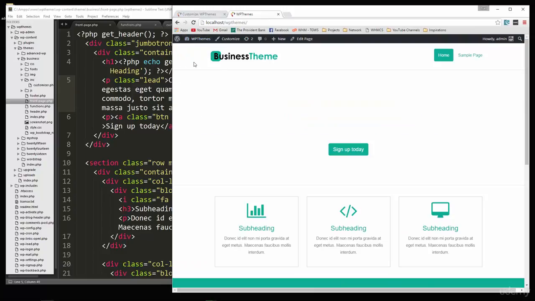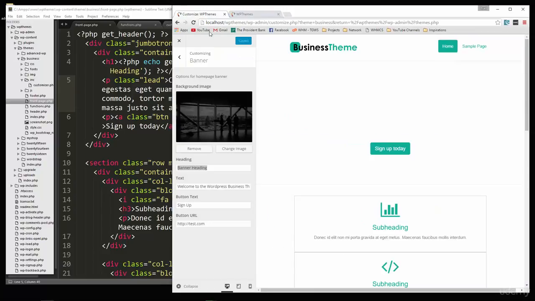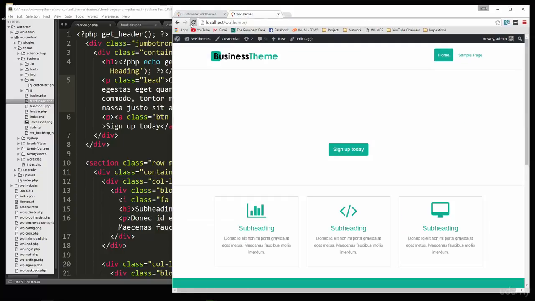Now even though we have a default here, if we change it in the customizer, that's what's going to show up. So if I change this now to, let's say, showcase heading, you can see that it actually updated here as well. If I save it and reload, now we get showcase heading. So that's how that works.